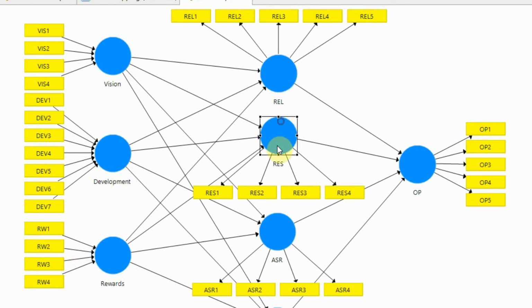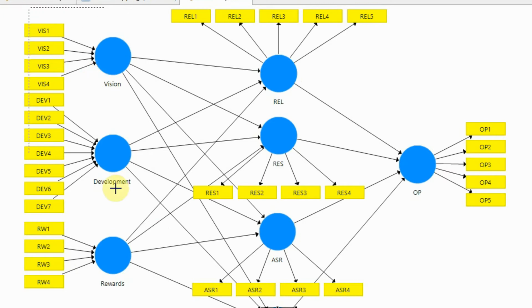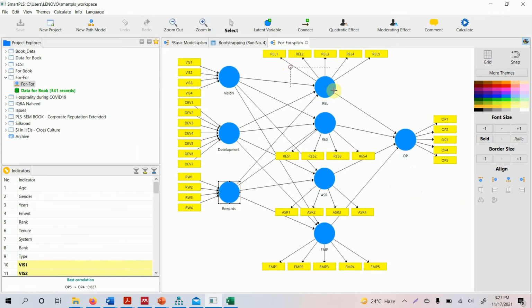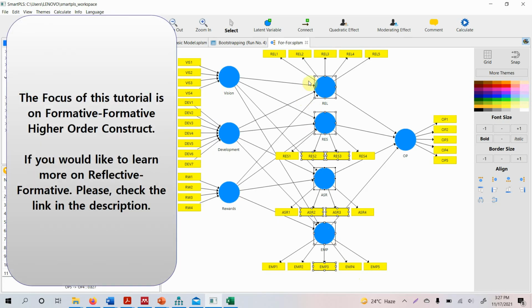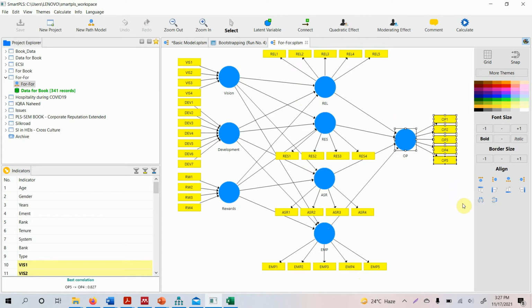Now these constructs here all are lower order constructs. And in these lower order constructs, these are formative while all others are reflective. Now these are actually subdimensions or lower order constructs for a variable called internal marketing, and I'm taking these as formative. So the lower order is formative, the higher order is also formative. That's why it's called formative. Now here, these four lower order constructs are subdimensions for internal service quality. On the subdimension level, they are reflective, while on the higher order level, they are formative. And this one here is a lower order construct to measure organizational performance.